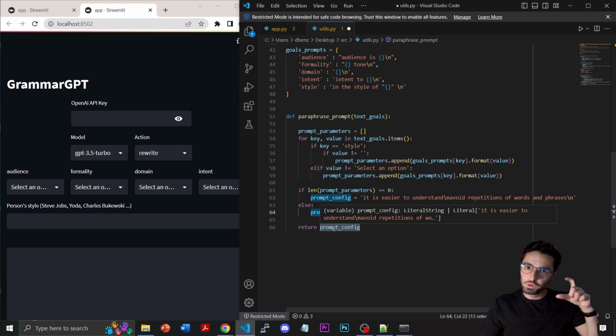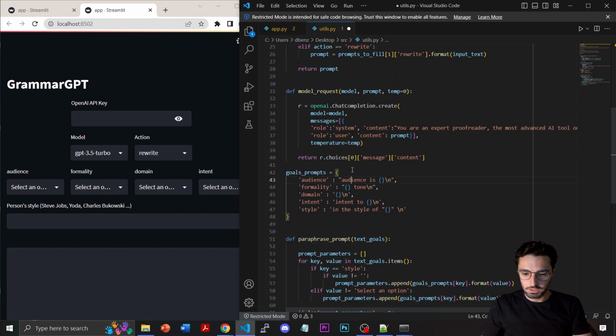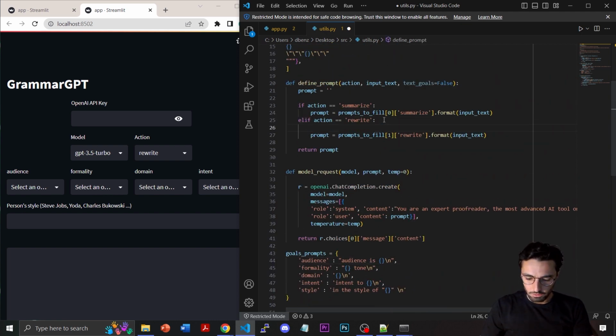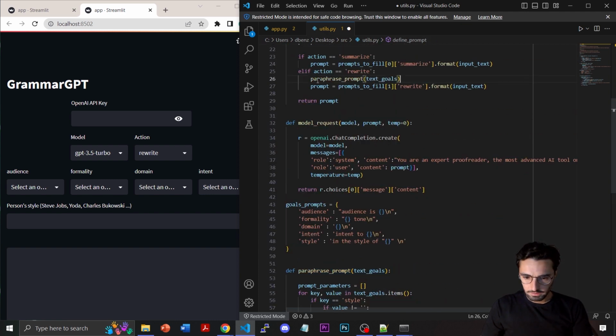And what are we going to do with this sentence we have created? Audience is formal, tone is formal, the intent is to describe. All this configuration, we are going to use it over here. So if we are going to rewrite, what we are going to use is this function, and it's going to return the prompt config.